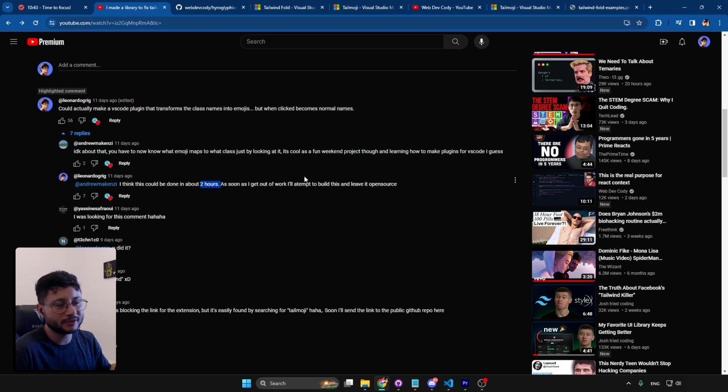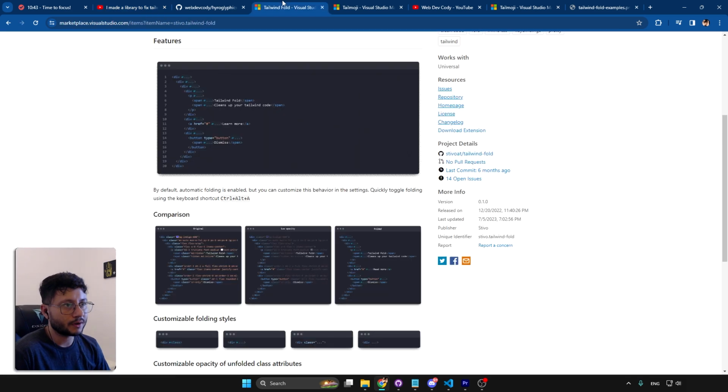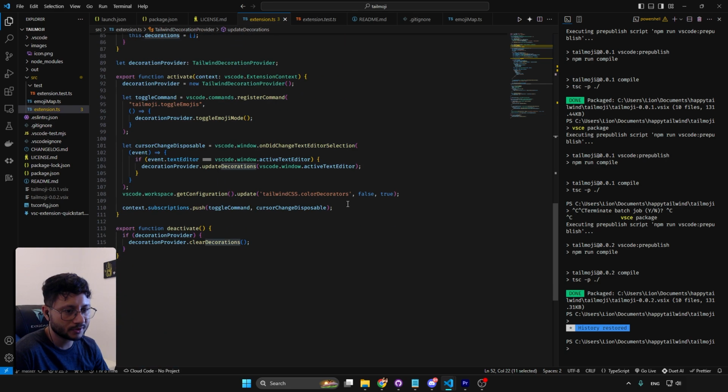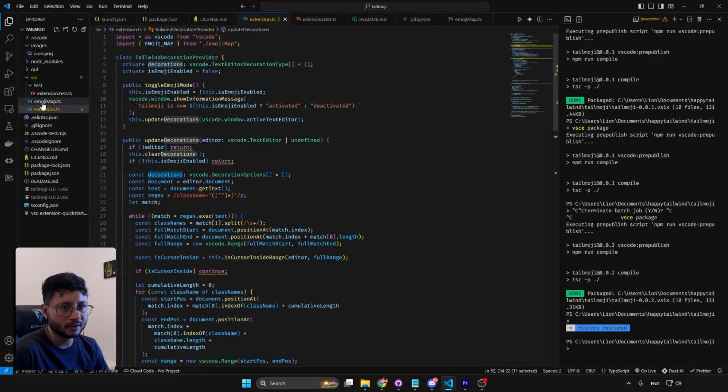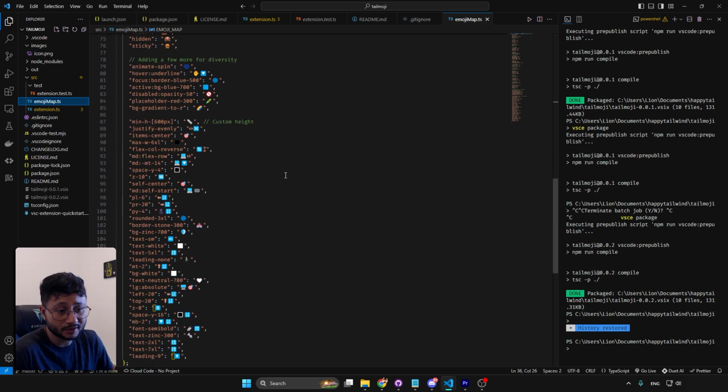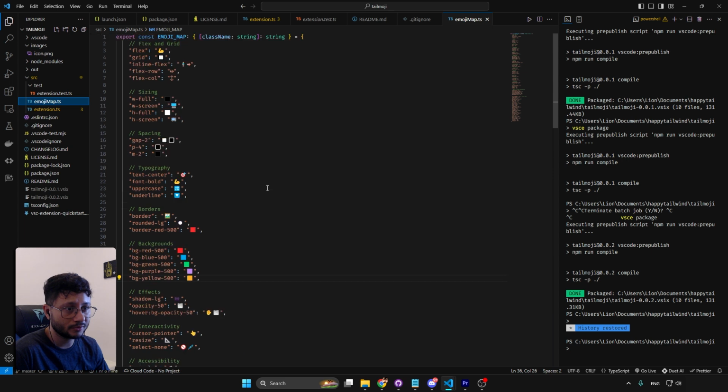But it was cool to learn how extensions in VS Code are made. I have built previous extensions, but this one that deals with decorations right here, I haven't. And it was actually fun to build this. The code isn't that big. It's just this, and the other part of it is the emoji map, where I just used ChatGPT to unite emojis with their class names.